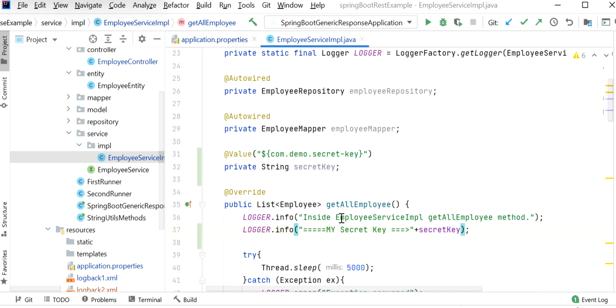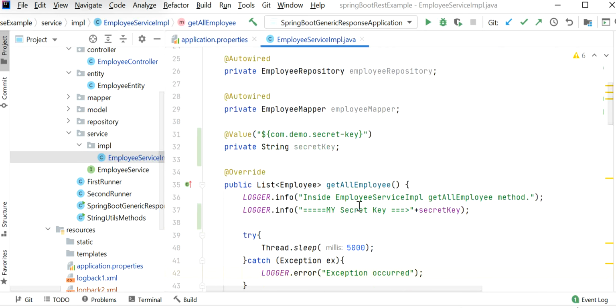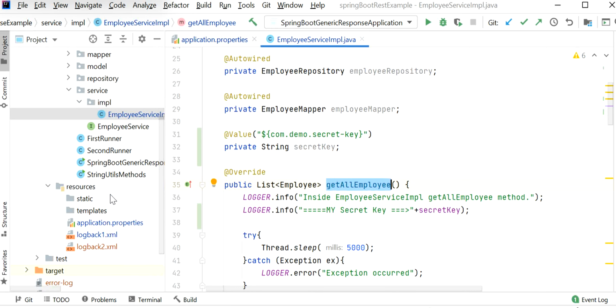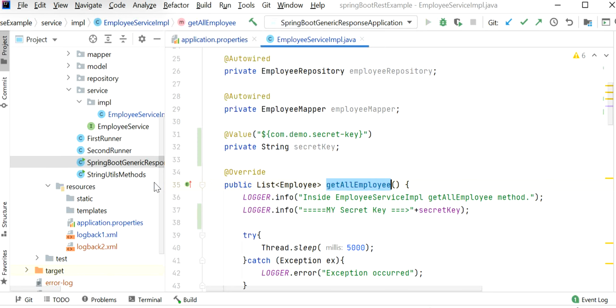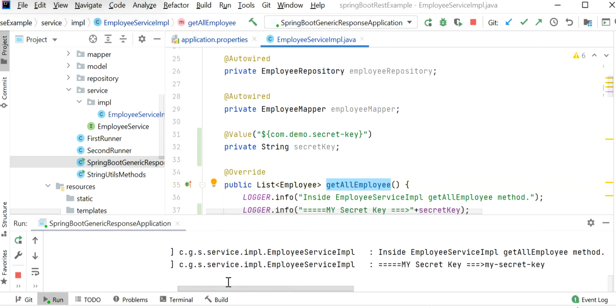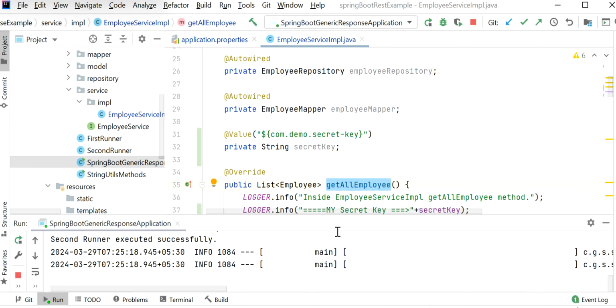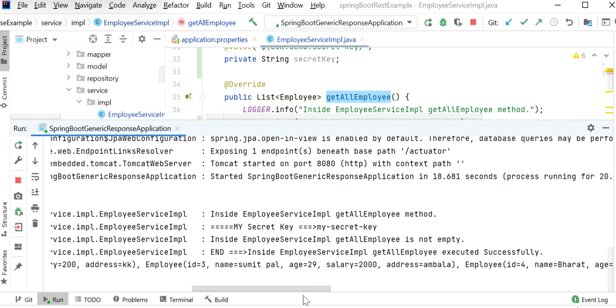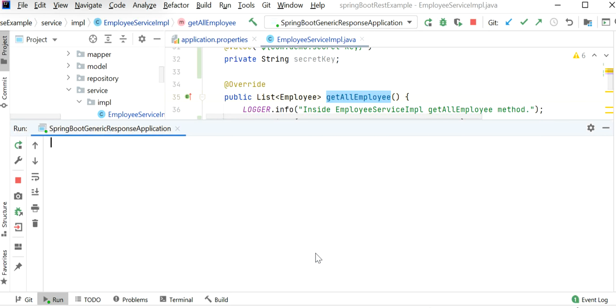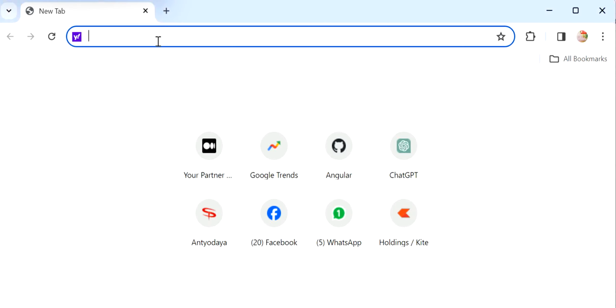Let me run my application. After that I will call the get all employee REST endpoint and check the logs. So let me start my Spring Boot application. Here we can see our application has started at port number 8080 and here is our secret key. Let me clean all these logs and call the get all employee REST endpoint.